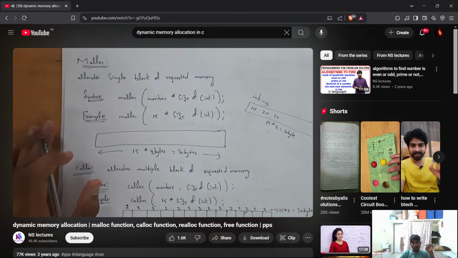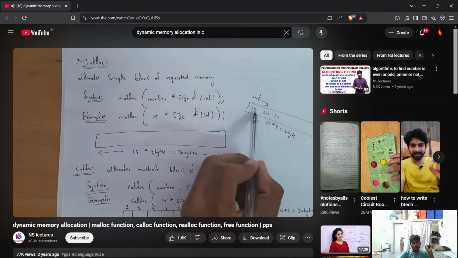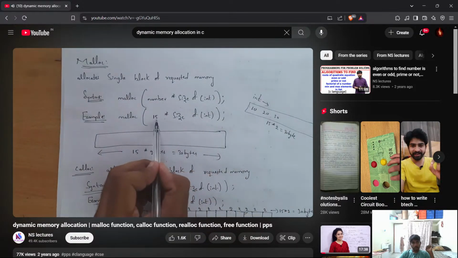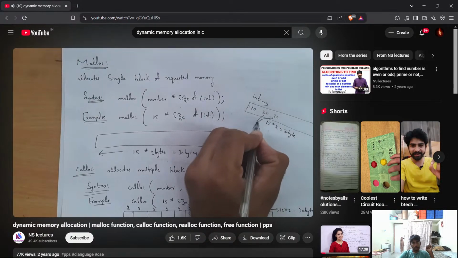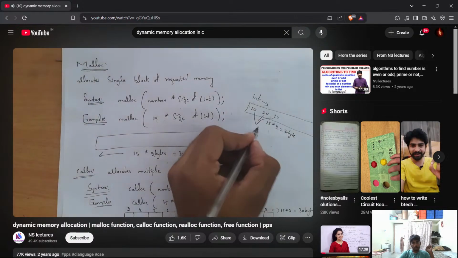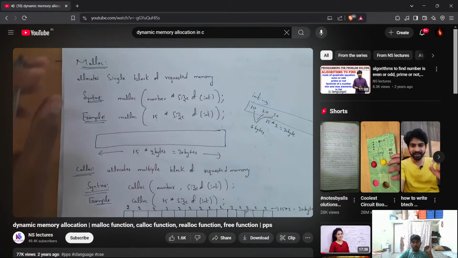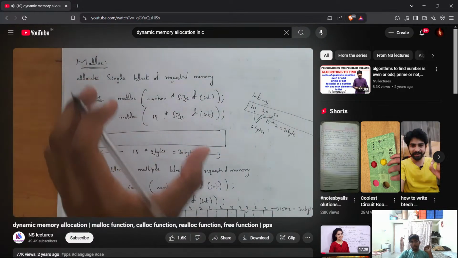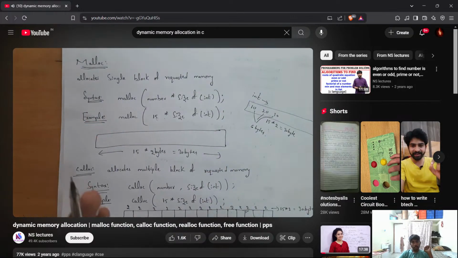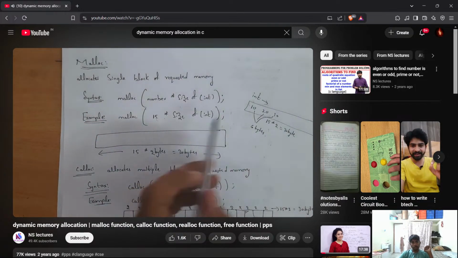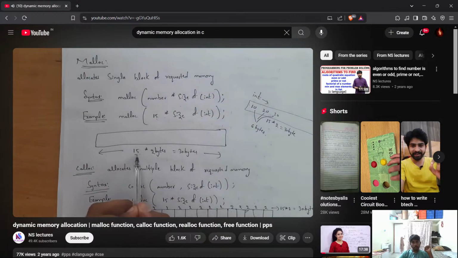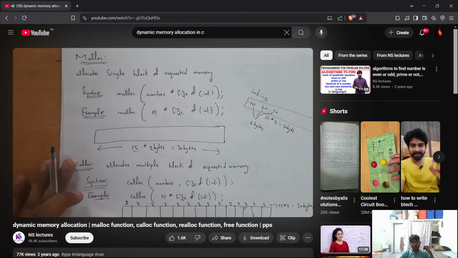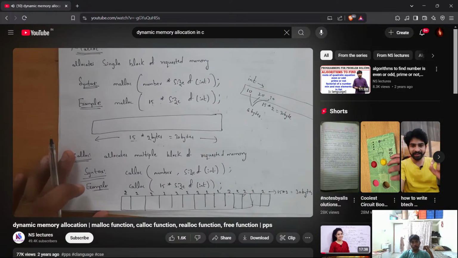You may get a doubt: if I give only 3 values, though I gave size as 15, it will occupy size only for those 3. That is, it will occupy only 6 bytes of memory. This is the use of the malloc function. By using malloc, we can create a single block of memory of required size. Though I gave size as 15, if I give only 3 values, then it will occupy memory for only those 3 values. This is the malloc function. Next, I will explain the calloc function.